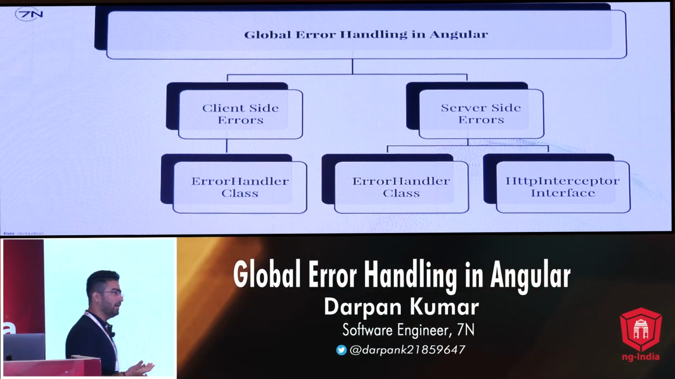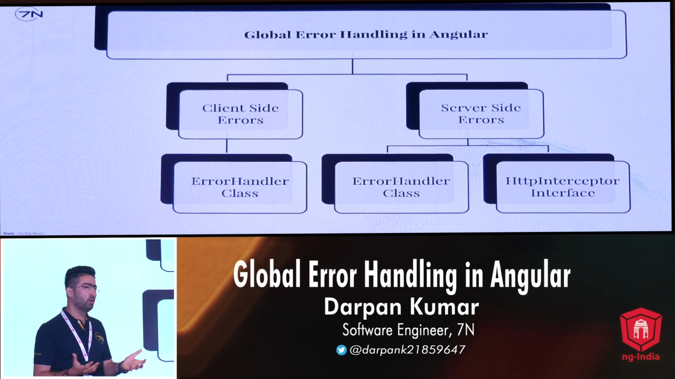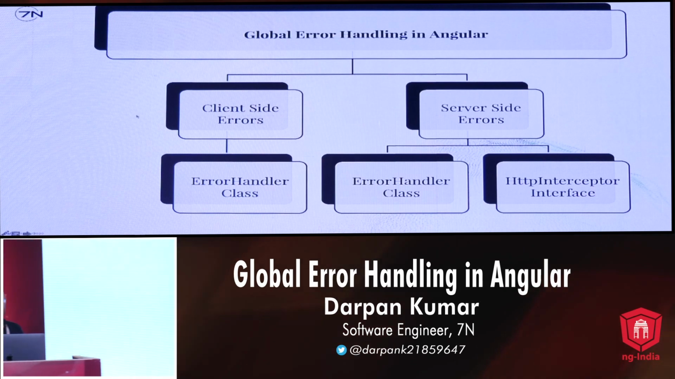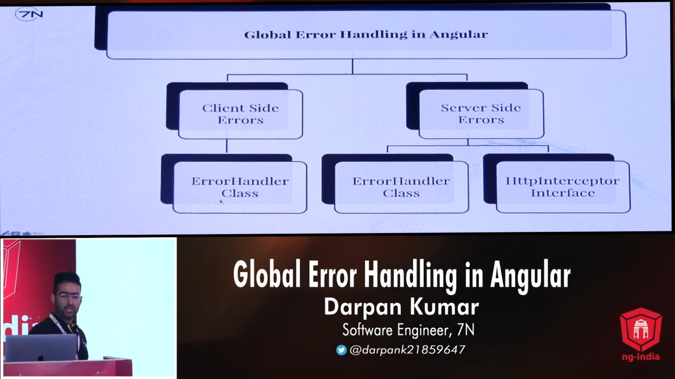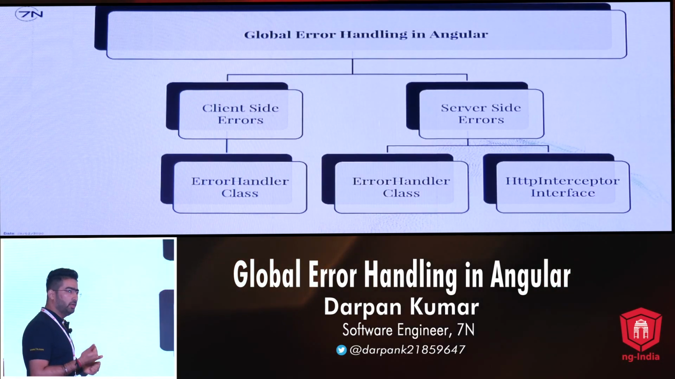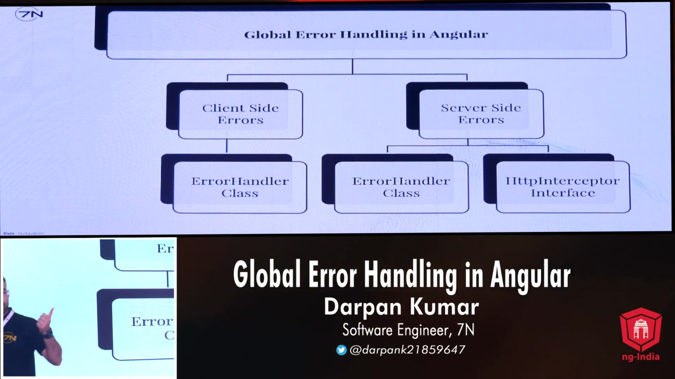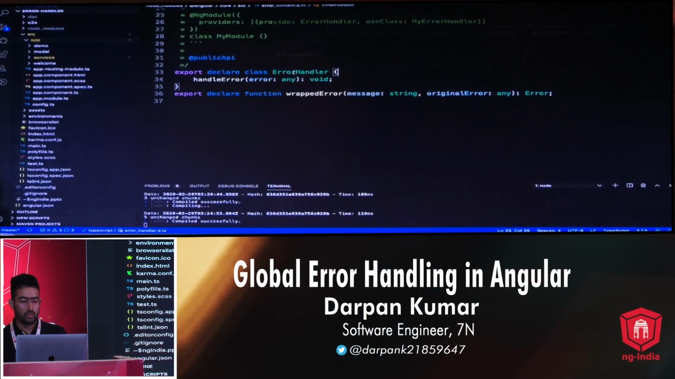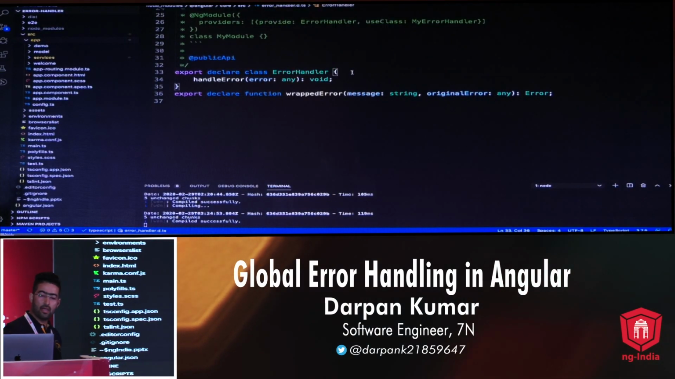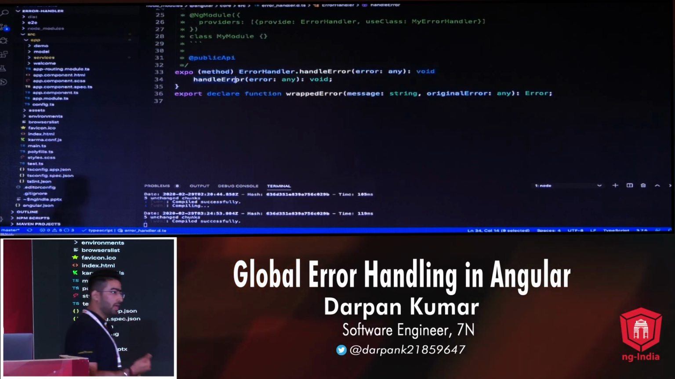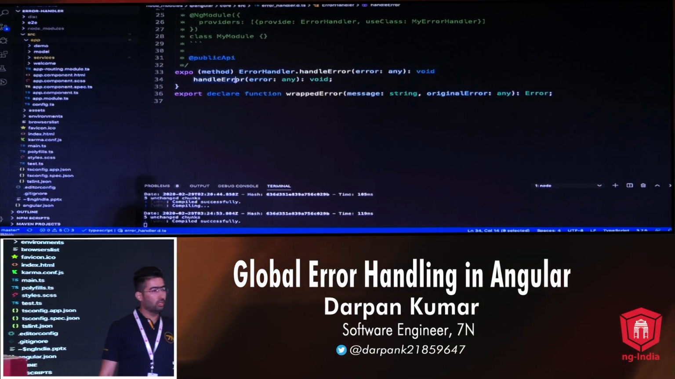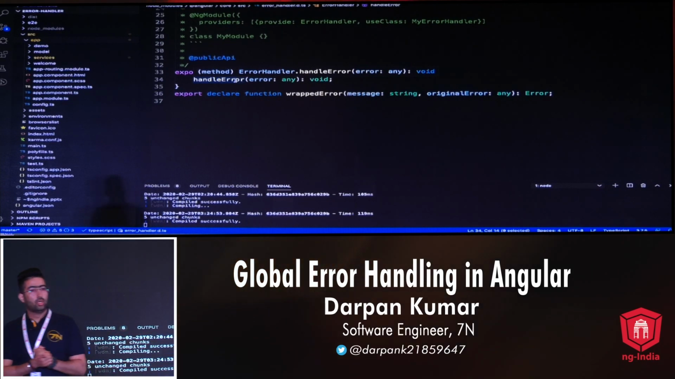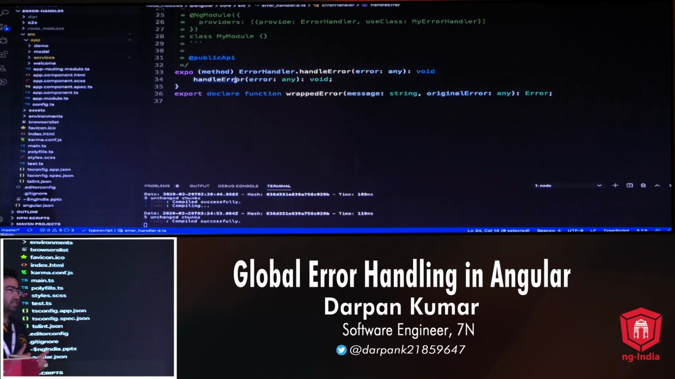So when we talk about handling the error, Angular has a default implementation to handle these errors. What it does is it has this ErrorHandler class, and inside that, whenever an error occurs in your application, it calls a method called handleError. Let's see it. Here is a class, and it has this method handleError. Whenever an error occurs, this method will get called, and then it will catch that error and log that error onto the console.